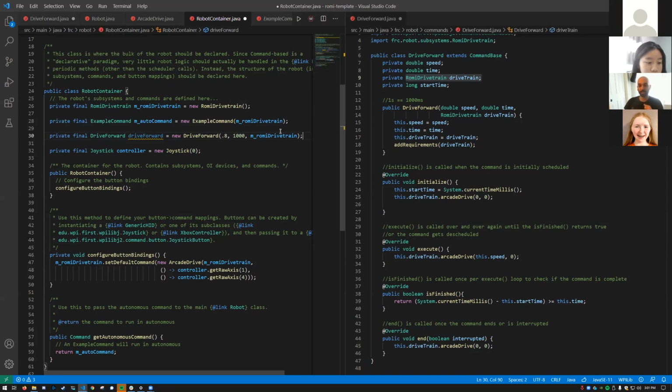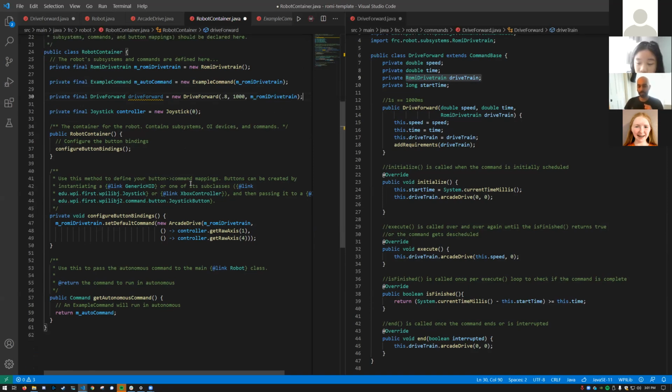I'm going to assume that's no. So now we've created our drive forward object. Very nice job, both of you. But we're not doing anything with that object. It has this squiggly, and if I hover over this squiggly, we can see that it's a warning. The value of the field robot container.driveForward is not used. We want to use it.